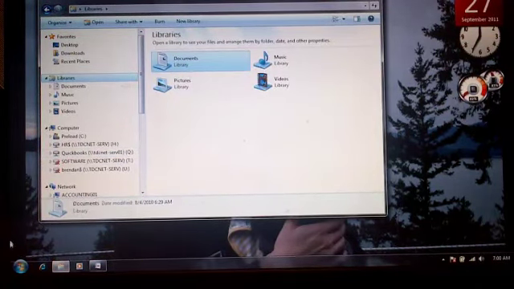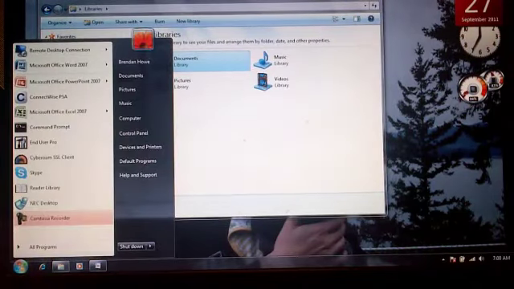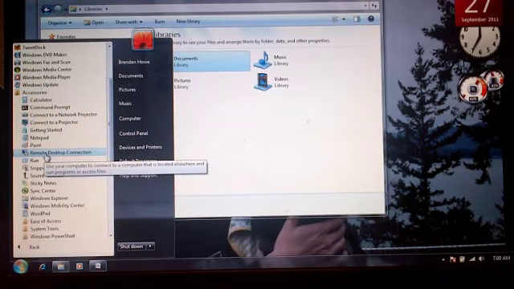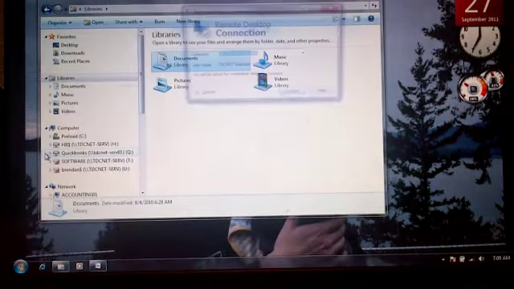So the other remote access technique that you can use is remote desktop. Now, how you get to remote desktop is you go to all programs here, go to accessories, and there's something called remote desktop here. You double click on that.